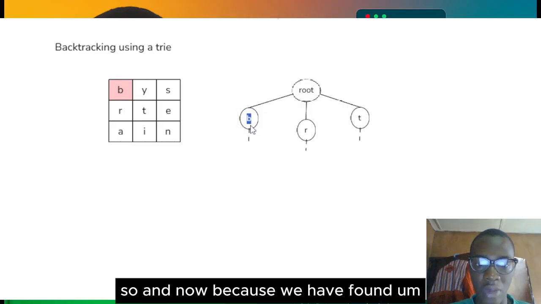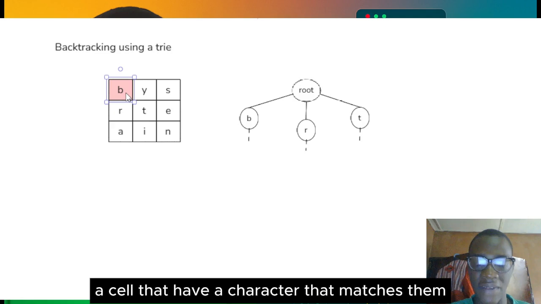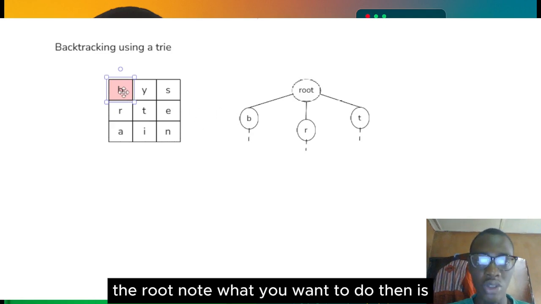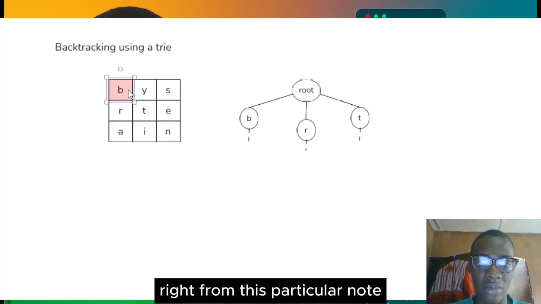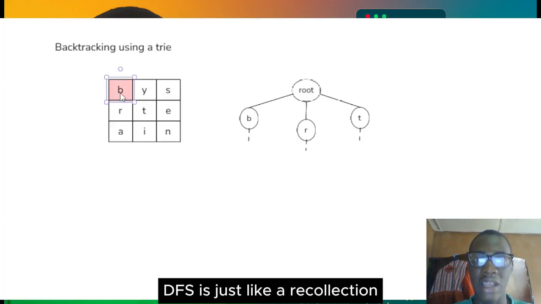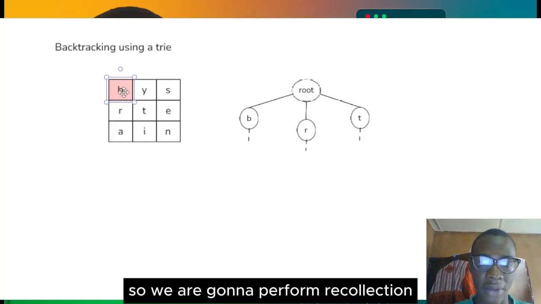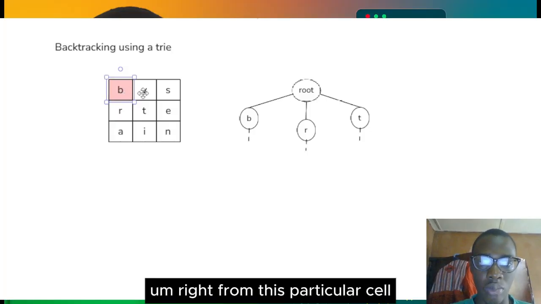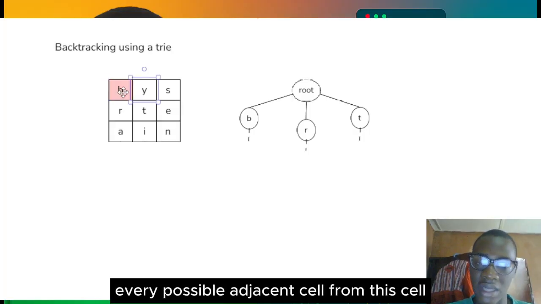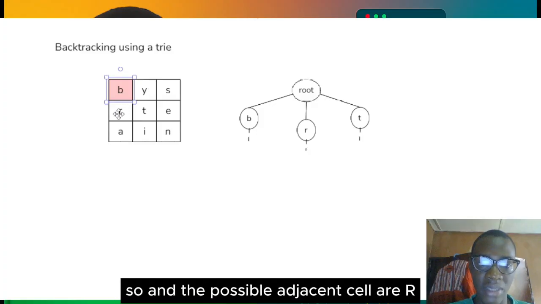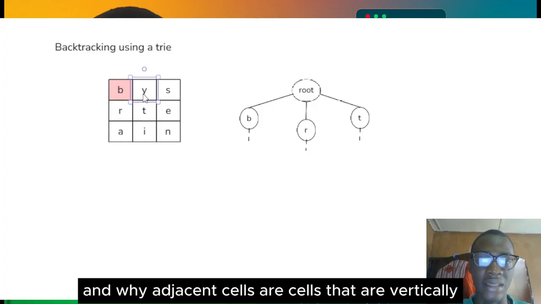Now because we have found a cell whose character matches the root node's child, we are going to perform a DFS from this particular cell. DFS is just like a recursion. We are going to check every possible adjacent cell from this cell, and the possible adjacent cells are R and Y.